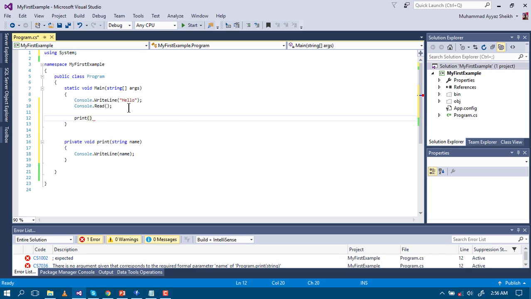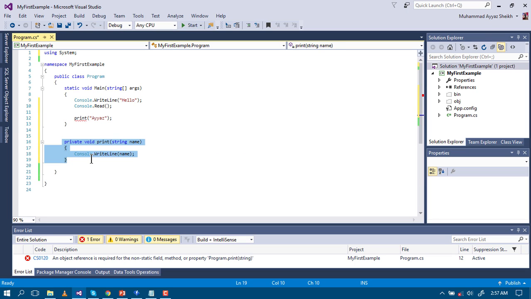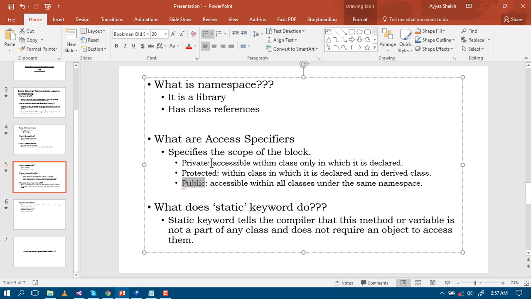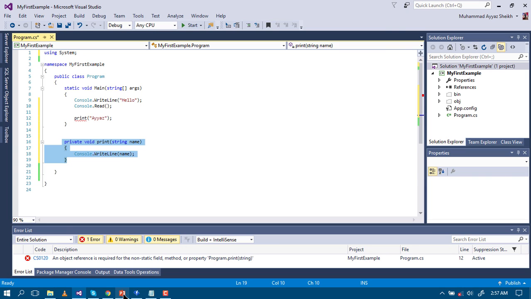Print and pass a string. What's wrong with it? We will write the function in the same class, make it private, and use it in the main function. According to our definition of the private access specifier, accessible within the class only in which it is declared. So we are using it in the same class.